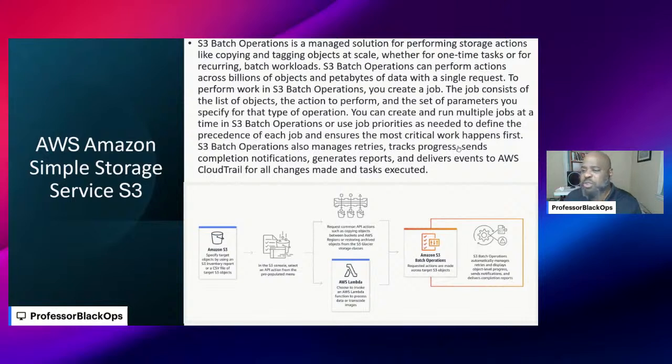So S3 Batch Operations is a managed solution for performing actions like copying and tagging objects at scale, whether for a one-time task or recurring batch workloads. S3 Batch Operations can perform actions across billions of objects and petabytes of data in a single request. To perform work in S3 Batch Operations, you will have to create a job. The job consists of a list of objects and the actions to perform, and sets parameters for those types of operations. You can create and run multiple jobs at the same time in Batch Operations and use job priorities as needed to define the precedence of each job.